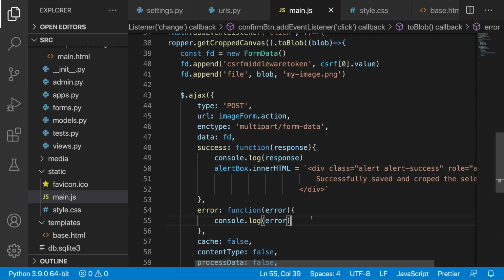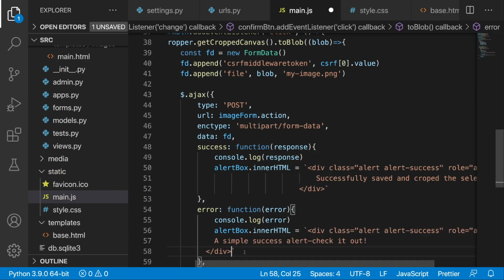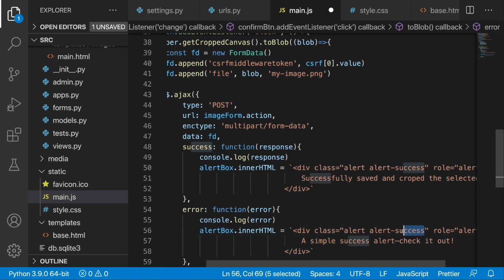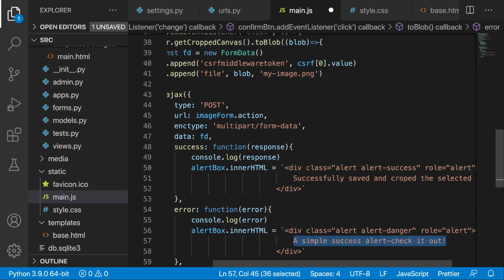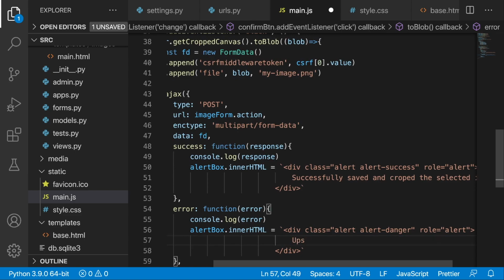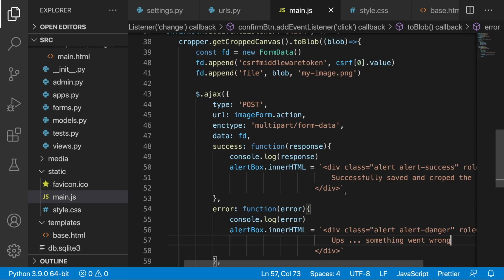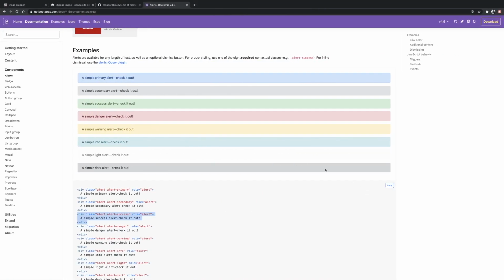And if something goes wrong, let's also put an alert box inner HTML. Let's place it, but over here, what we need to do is to also change the alert type, let it be red. So we want to put in danger. And let's put in something like, oops, something went wrong. So this is what I'm putting in all my videos in this error area. Okay, so now I'm going to save this, and let's check it out again.